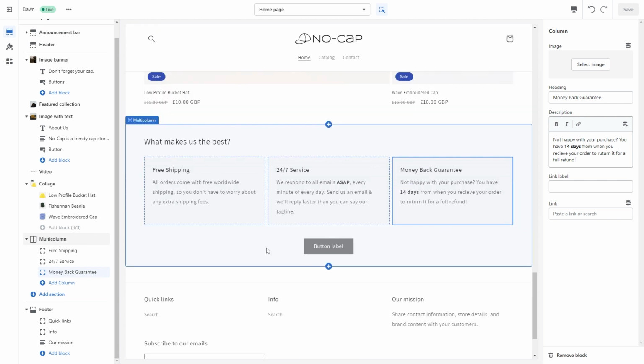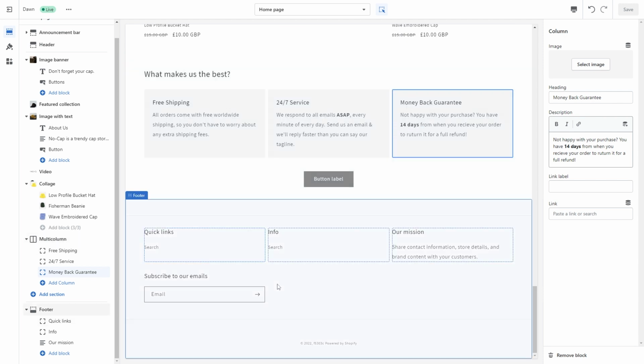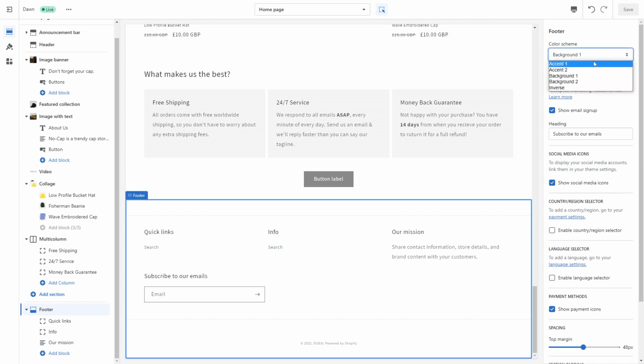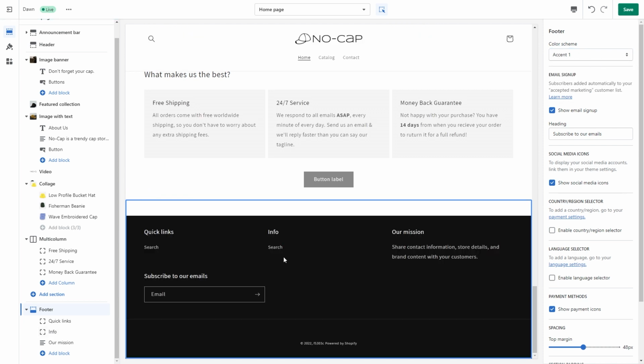So finally, now we are going to customize the footer. To do that, I'm simply going to click into the footer element. And first of all, I'm going to change the footer color scheme. Rather than background 1, I'm going to use accent 1. And there we go. I think that looks lots better.